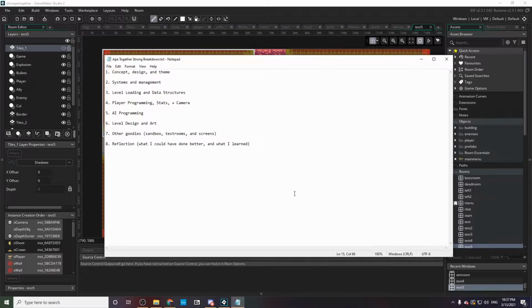After that, we go on to other stuff that was included in the game, such as the sandbox mode, some of the test rooms that I made, and the death screen and win screen, and the main menu. And then after that, we'll do some reflection. We'll talk about what I could have done better with this game, what I learned from this game jam, and what I'm going to be doing moving forward, because this was my first complete game.